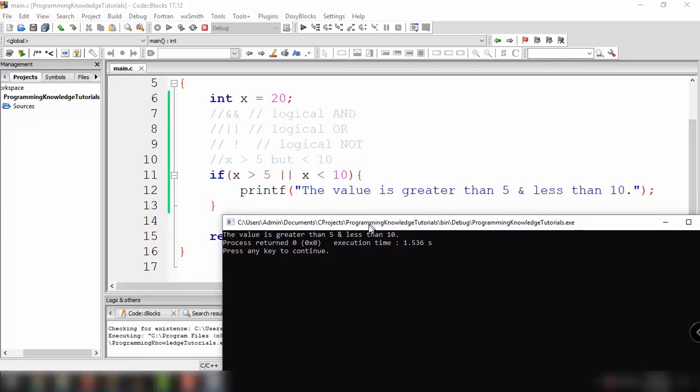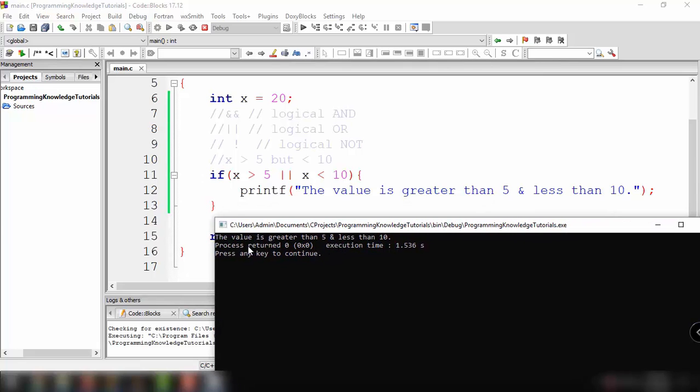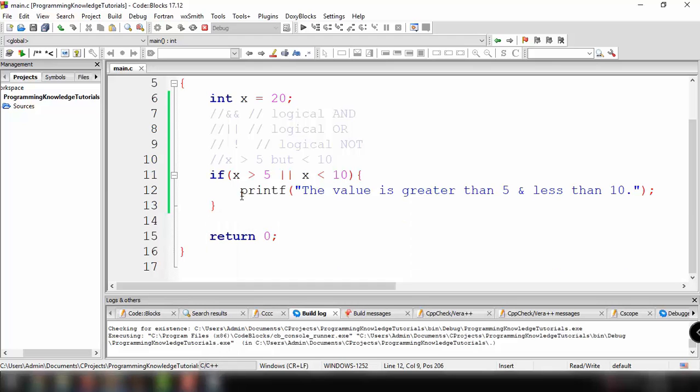As you can see, we still get the output, the value is greater than 5 and less than 10. That's because this statement here returns true, so it doesn't matter if this other statement is false. As long as either of these statements returns true, the statement inside this if statement should be printed or executed.